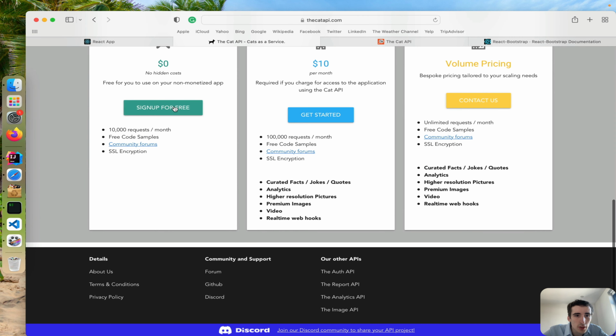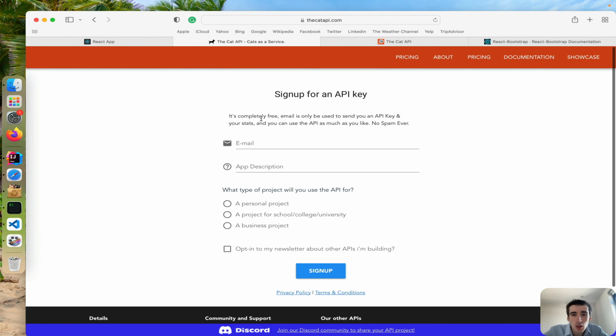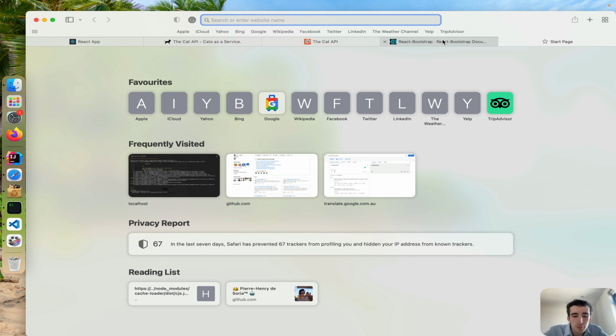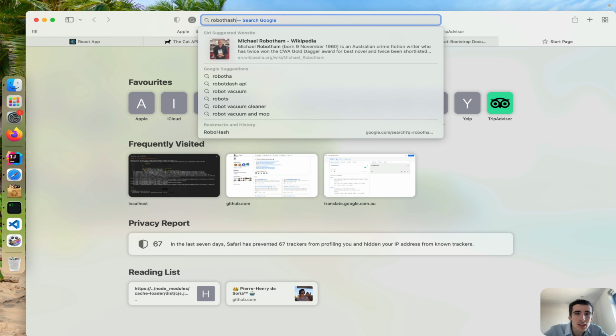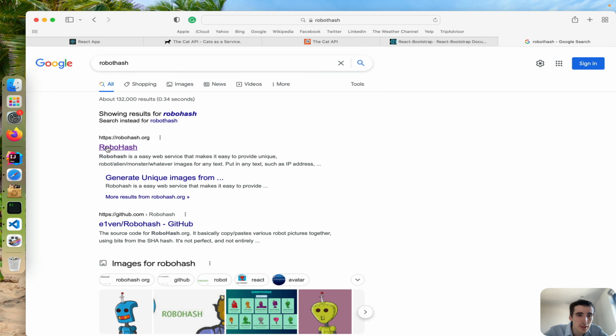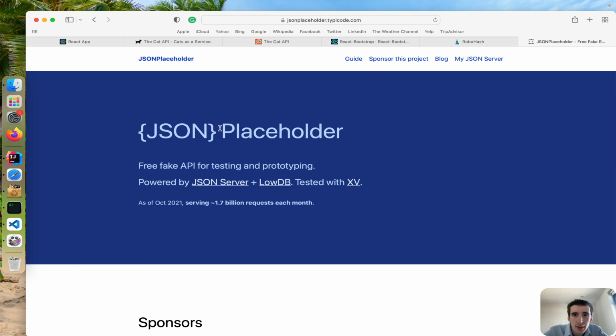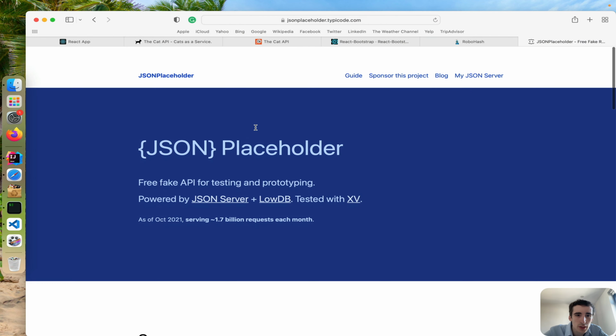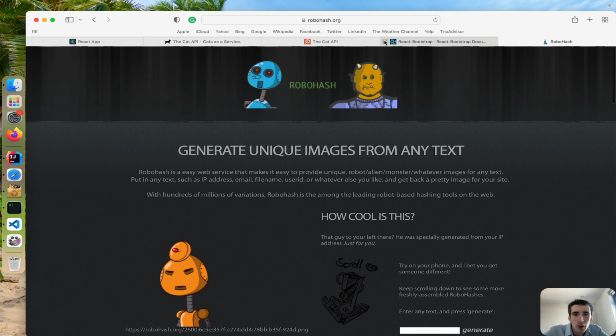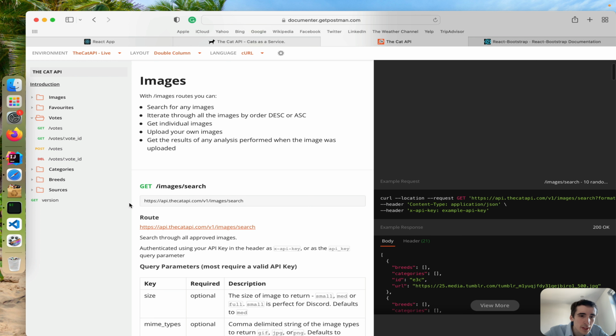Let's create an account, sign up for free. Some APIs require you to sign up somewhere. With RoboHash, you don't have to sign up for that API, and the same for JSON Placeholder, you don't have to register. However, for most of the APIs out there, you will have to create an account.